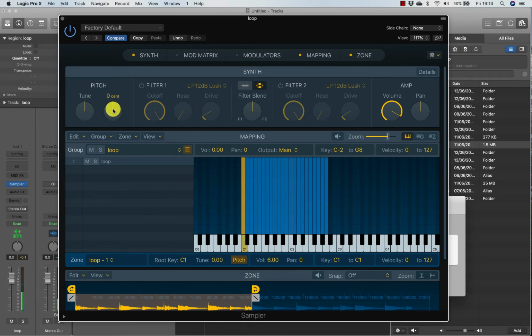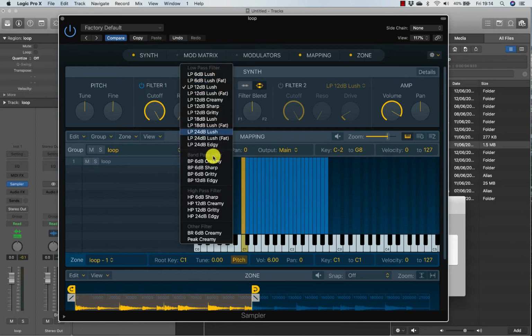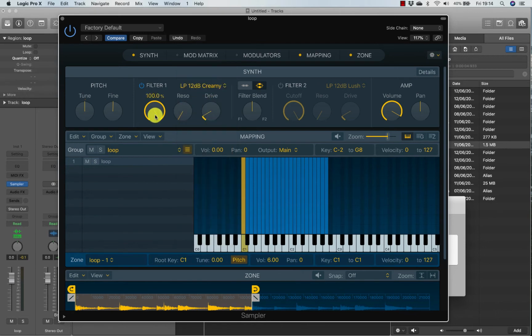fine tune in sense, and we have two filters. So filter 1, there's different types of low pass, band pass and high pass filters here. Cutoff, resonant frequency, which boosts the frequencies around the cutoff, and drive.